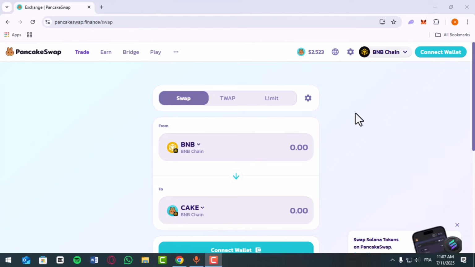Here is how to use PancakeSwap on mobile, step by step. First, install a Web3 wallet like Trust Wallet, MetaMask, or Grabby from your App Store. Open the wallet and make sure it's set to the BNB Smart Chain Network, which is called BEP20.